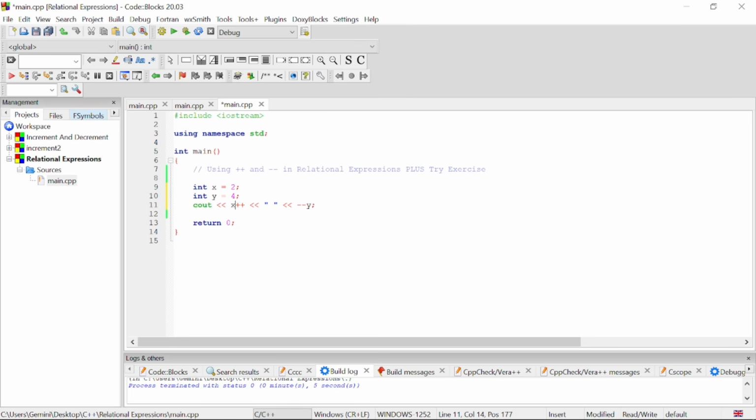We have x being 2. Two things happening here. First, output the value and then you increase it by 1. Then we have the prefix decrement. Two things happening here. First is decrease the value by 1 and then you output it.